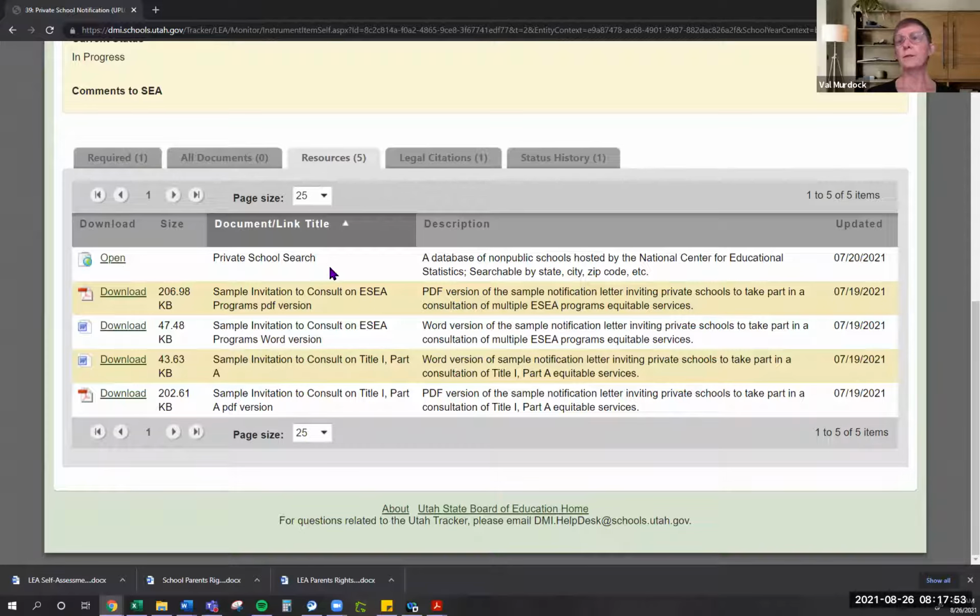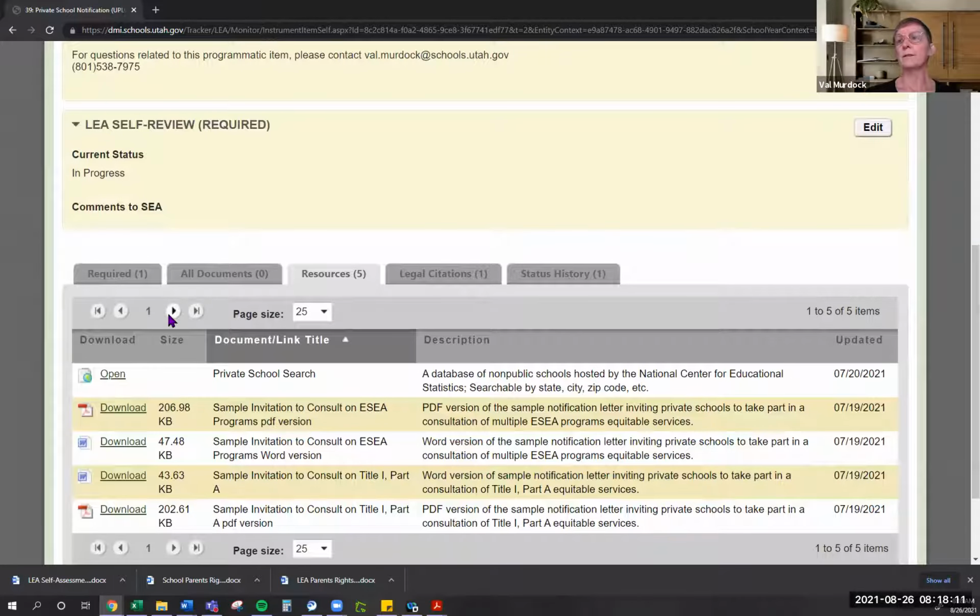I also included this private school search. I don't know how comprehensive it is, but because sometimes it's hard to know if we've included all private schools that we should, I've linked that for your use. Okay, let me show you what that document looks like. I'll attach.